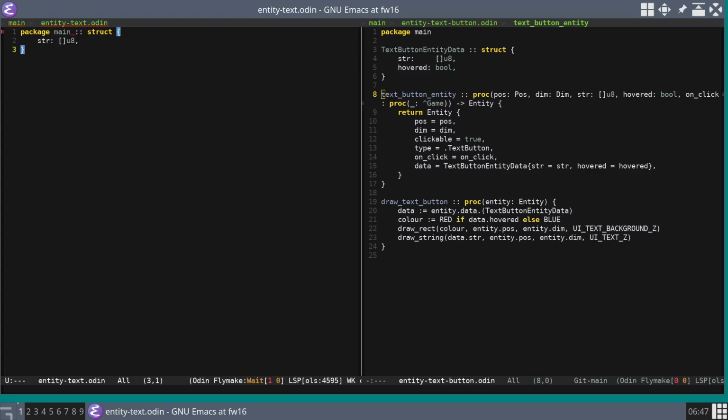Oh, I didn't realise that we had hovered on that already. Cool. Go ahead and make a text entity. It'll take a pause, it'll take a dim. It'll take a stir, slice of U8, and that is all. It's a nice simple one.